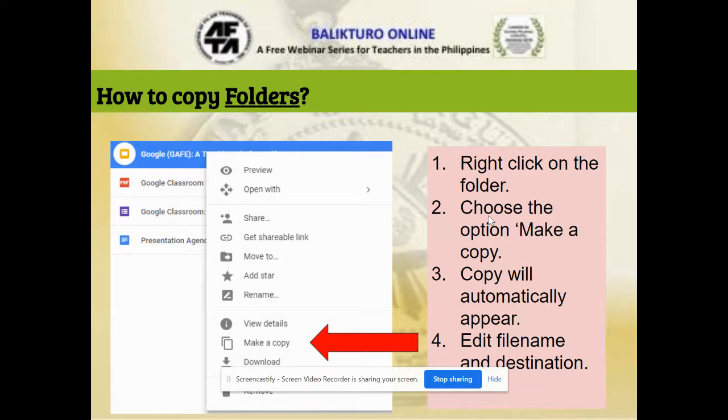Next, how to copy the folder. It's a similar concept. You will have to right click on the folder. You will choose the option make a copy, and then the copy will automatically appear, and you will edit the file name and destination. It's very similar to copying the file.